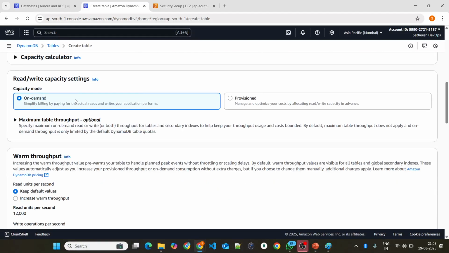And then if you see the read and write section, on demand means whatever your application needs, DynamoDB can scale according to that. You don't need to specify what should be your read capacity or write capacity. That's the meaning of on demand.